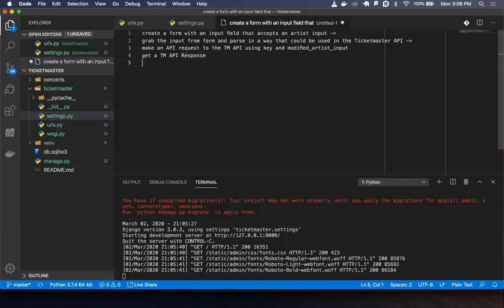In Ticketmaster, I need to parse through the response and grab only the data I want from the response. With API requests, you can get back a bunch of data. Most of it's going to be irrelevant, but you can grab whatever data you want from the API response, and then use that data throughout your application. So parse response, grab only the data that we need.